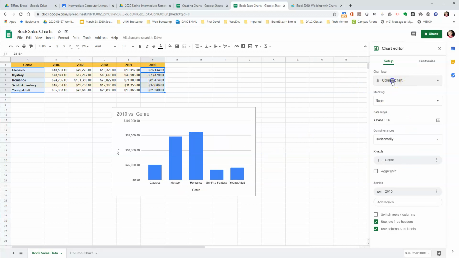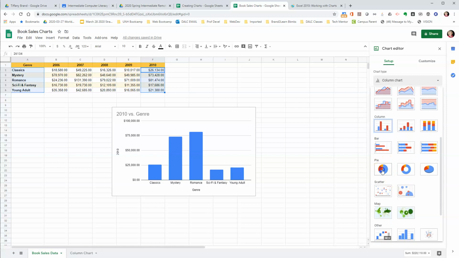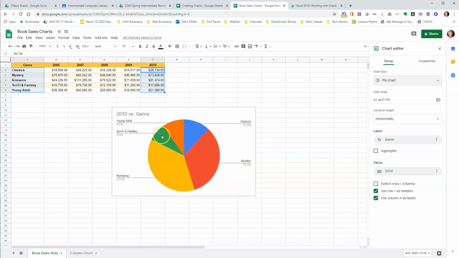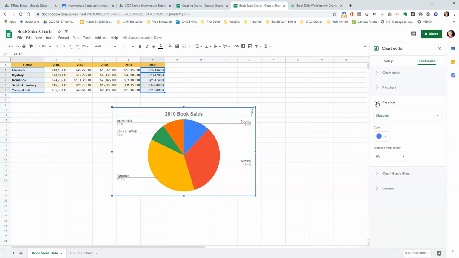I think I want to see kind of what part of the whole the different genres are. So I'm going to choose the pie chart. And you can see in 2010 the different sales by genre. So it's really easy to kind of see which part of the whole each genre is. So here's your classics, here's your mystery. And again, you can edit how this looks. And I can just say 2010 book sales. Maybe I can make it bold and centered. I can take a look at some of my titles, maybe add a legend.